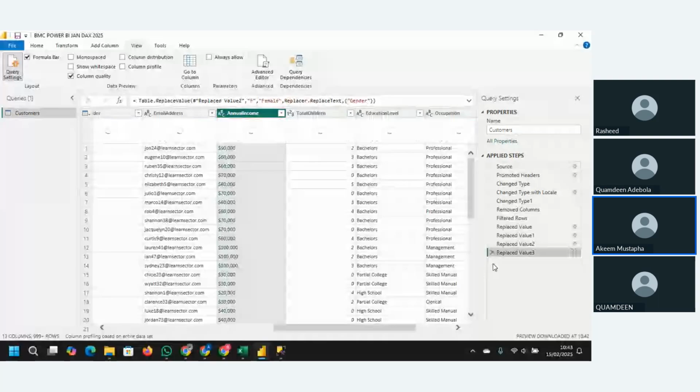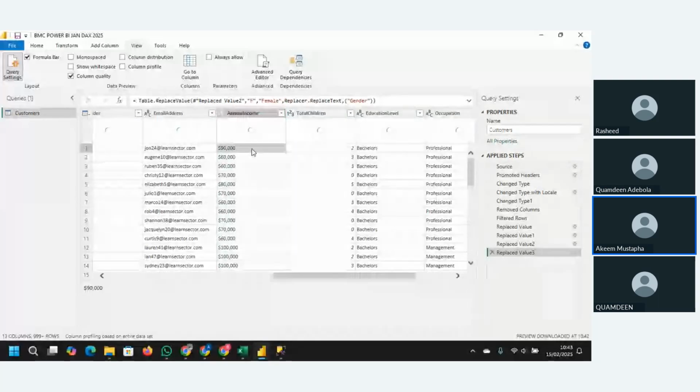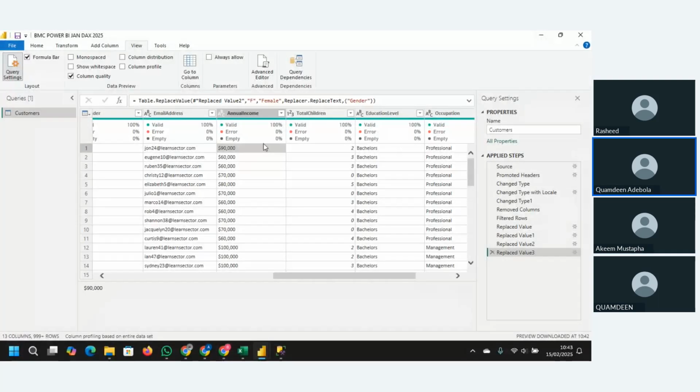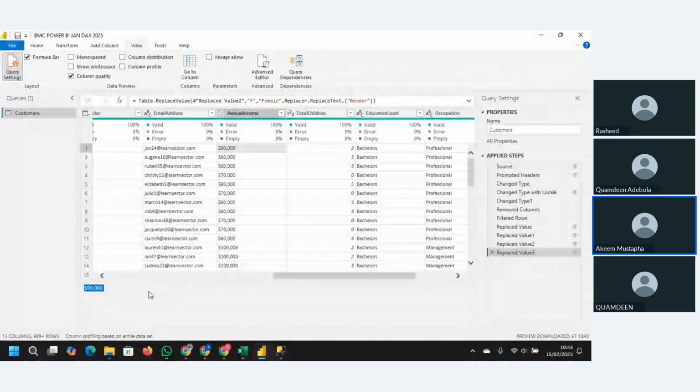It doesn't understand that this is a number. Can you explain what is happening here? Can somebody try to get the problem here? Try to find what is causing this problem. This is it, because of the dollar sign that is included.